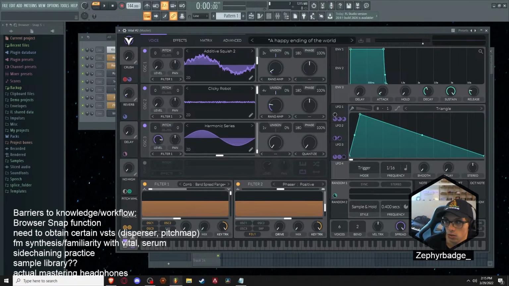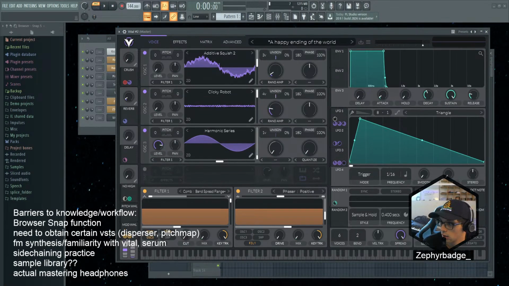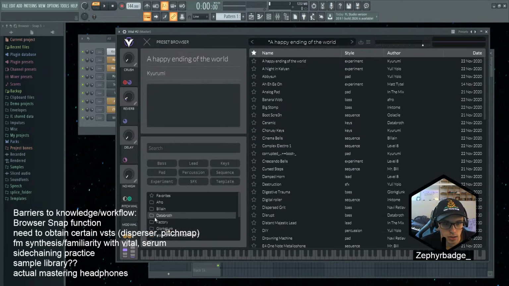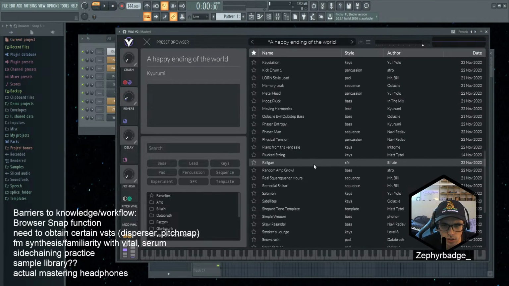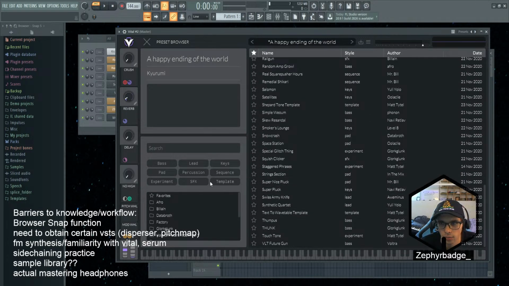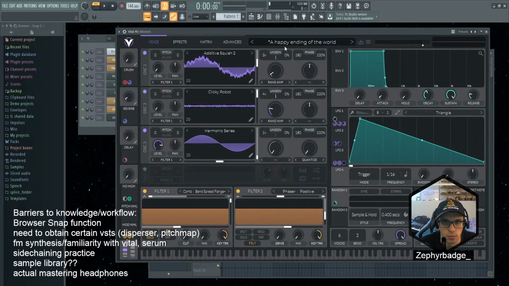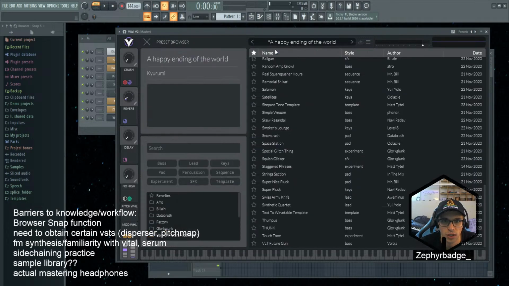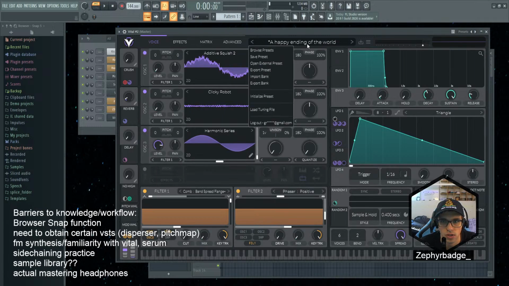Oh, we are gonna go back to the proper scene here. There we go. And let's look at some patch that isn't so esoteric and weird and random. Let's look at something a little more simple. Browse presets. Oh, we haven't really messed with the preset browser either.